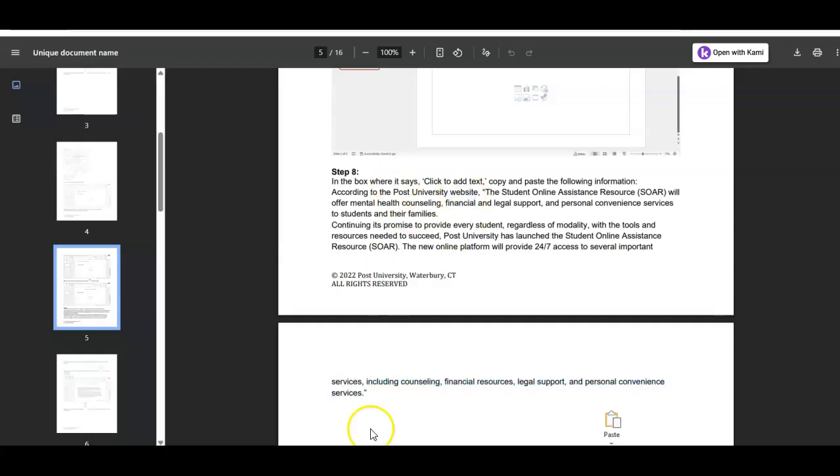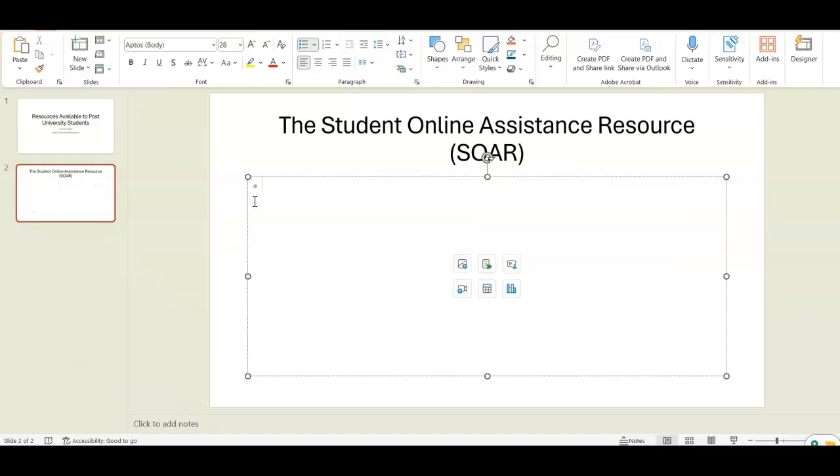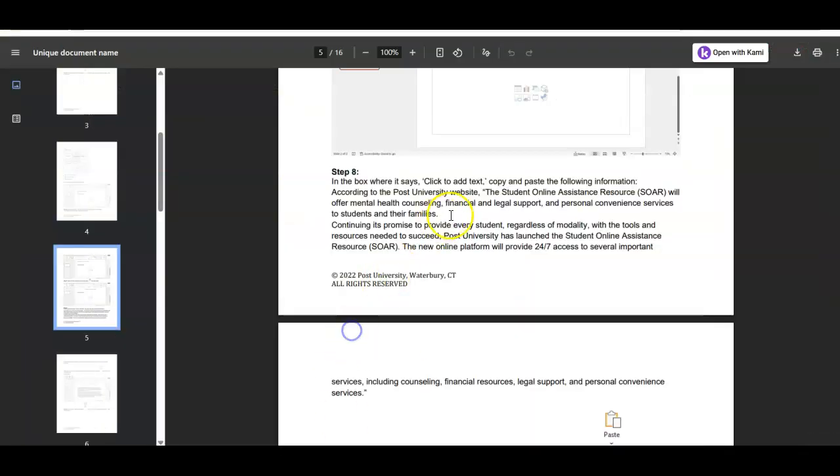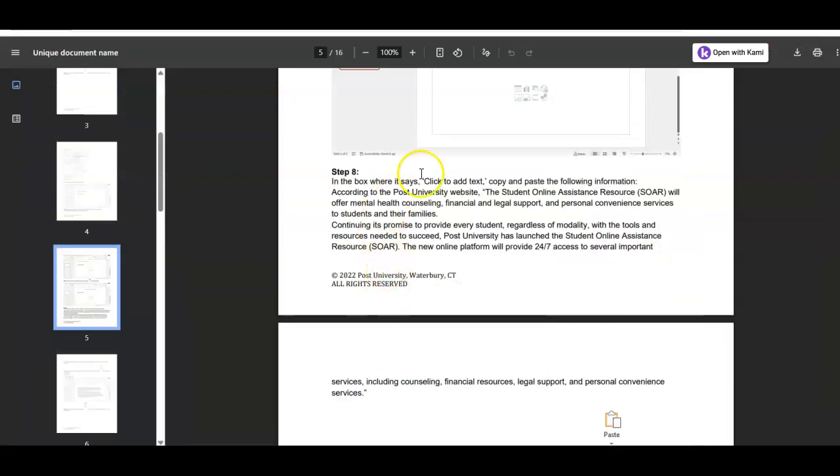Oh, sorry. I just made a mistake. I'm going to go back. I didn't do it. This is a good learning lesson. I didn't copy everything. I needed to start, it says copy and paste the following information. So I needed to start with according to. Okay. So we're going to go back to what it's telling us.